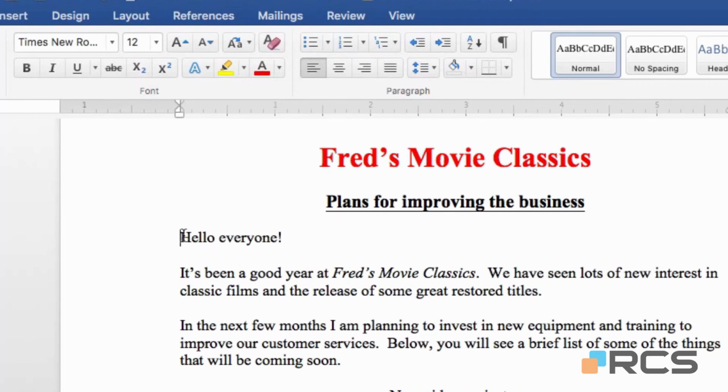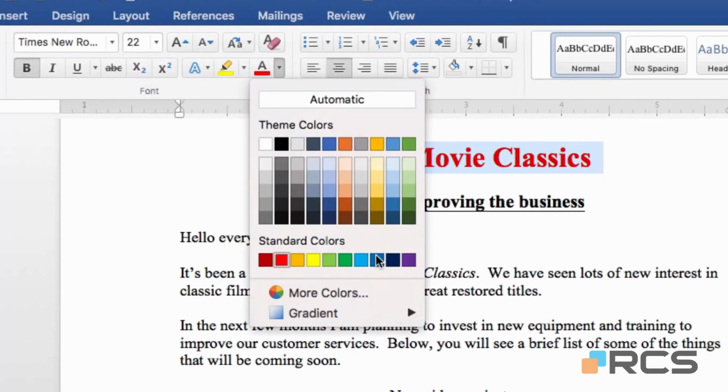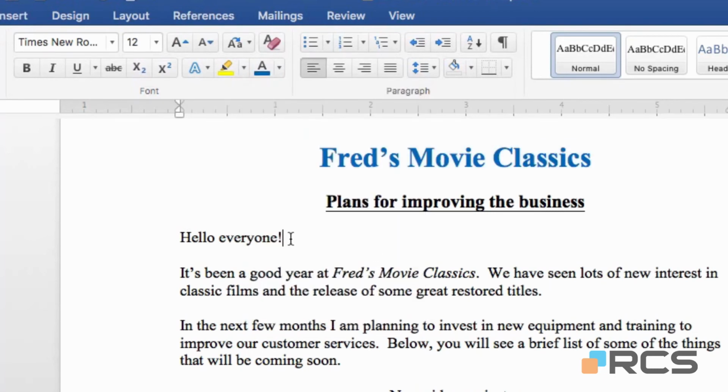So again, to apply colour formatting, simply select the line, and I'll change it this time to blue, choose the colour, and then click away to deselect, and it's as simple as that. If you click on a single word, by the way, you will only change the colour of that word. So in this case, if I click on the word movie, go back to the colour options, choose red, that will apply the colour just to that one word.